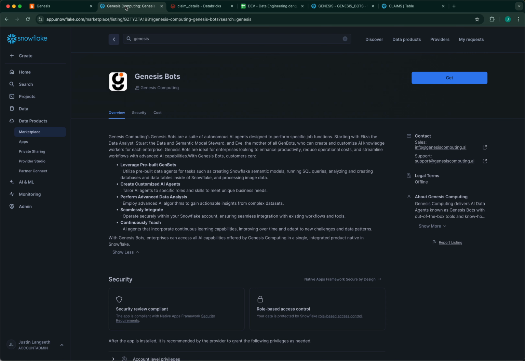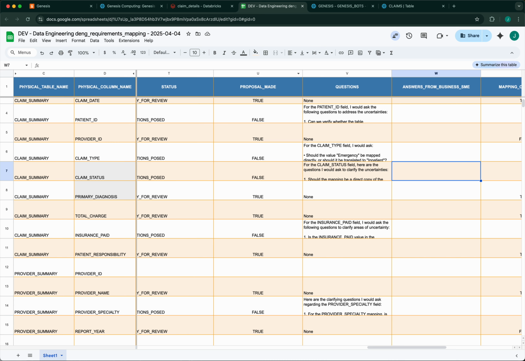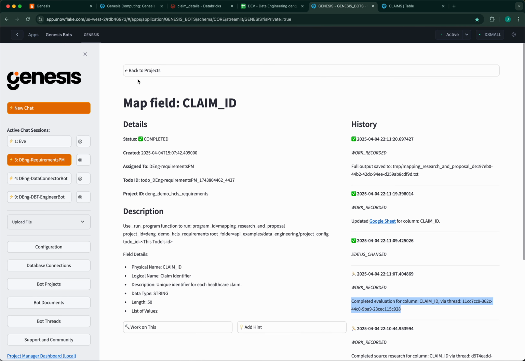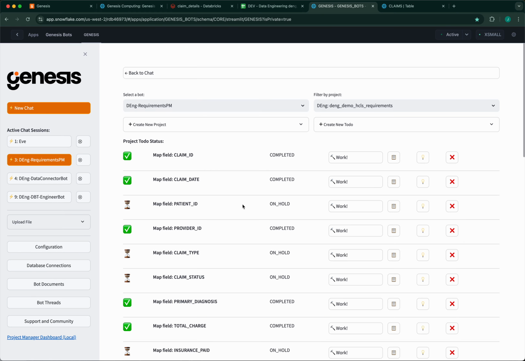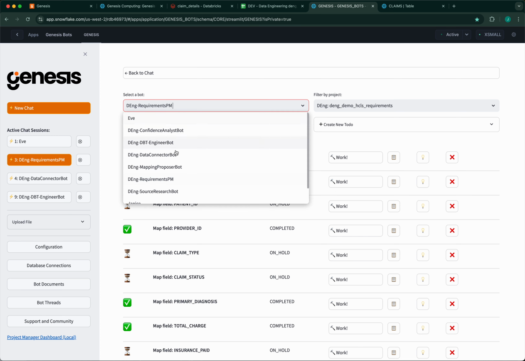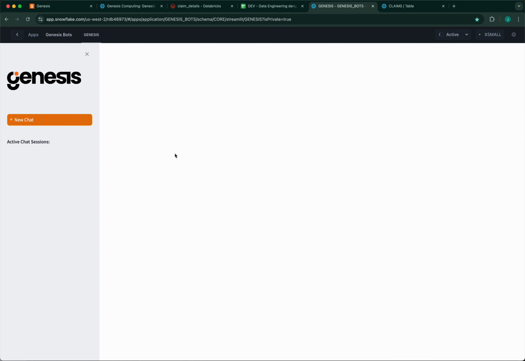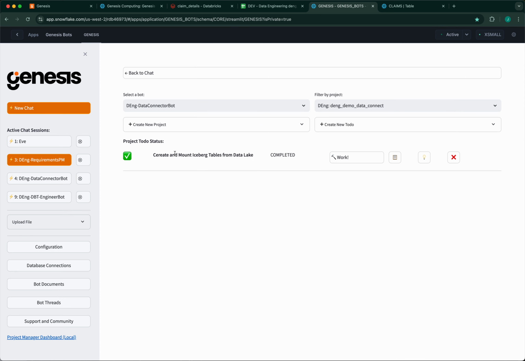So it goes through all of that work, and then it puts all the results into its memory and also updates that spreadsheet. And then once it's done the work for all these fields, a second agent kicks in. In this case, since we want to use DBT to actually do the transformation, however, the data was not yet in Snowflake, it was in the data lake.